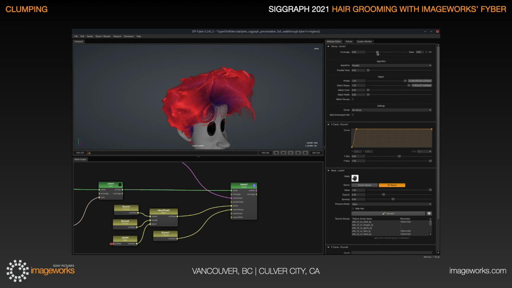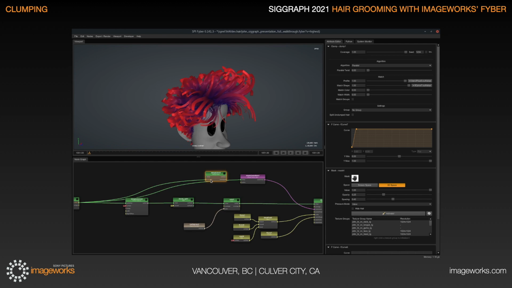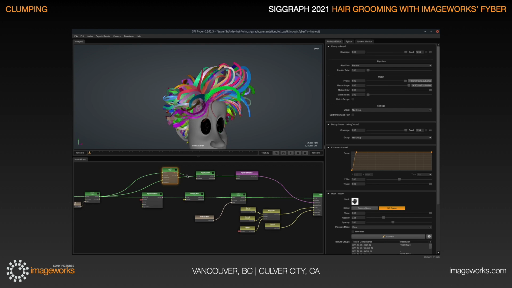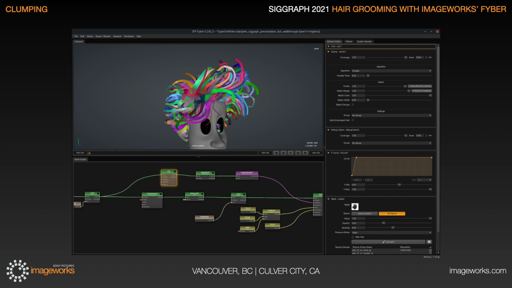And any values you add to your center hairs can also be inherited to your member hairs. So in this case, we're adding a debug color node to assign random colors to the center hairs and inheriting them to the member hairs, which is very useful for debugging. Any further edits on the center hairs would pass along in a similar fashion, such as curl in this case.